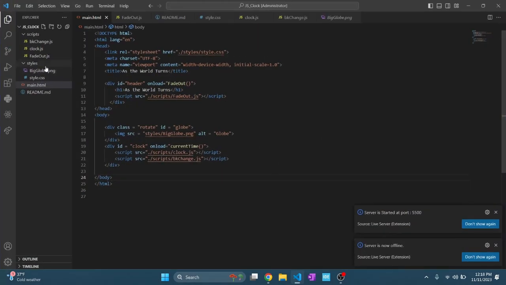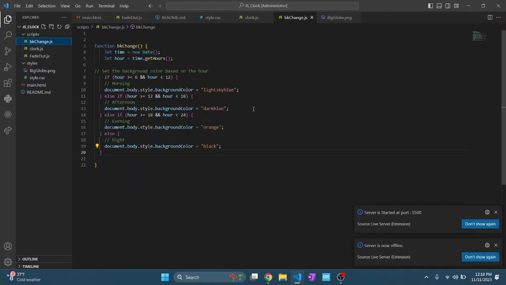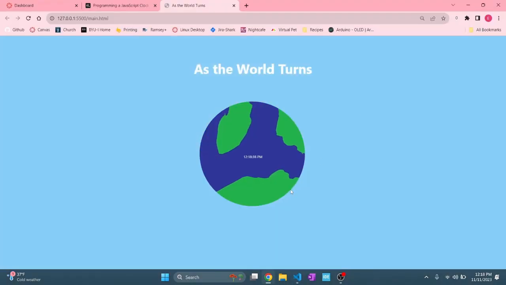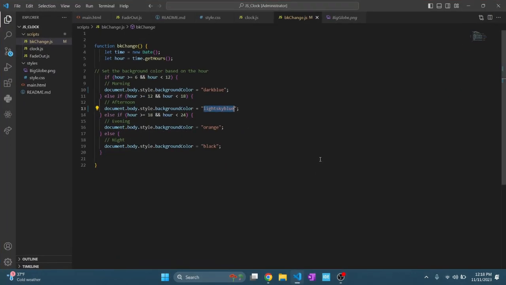And so if we go back to our background change, yeah, that is correct. It should be dark blue. In the morning, it should be light blue, and in the afternoon, dark blue. So just to show you that this does work, I'm just going to switch these two around. And look, now it's light blue. Anyway, so this is just my little code that I made.